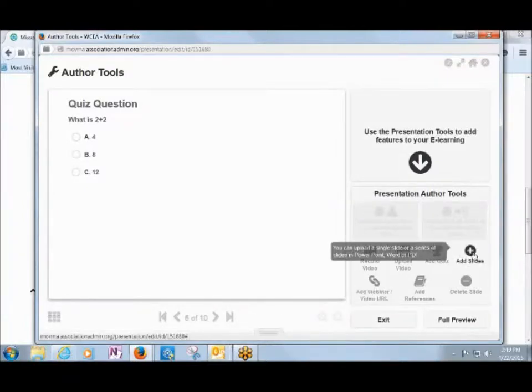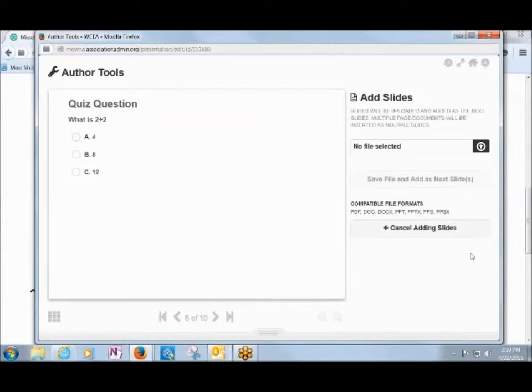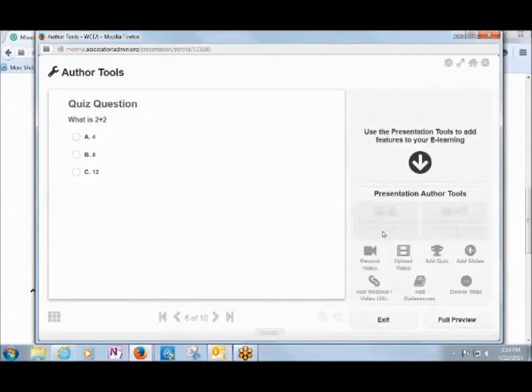can add another slide. So if you are wanting to add another PowerPoint or another Word document or a PDF that you are wanting to add, you can do so at this time. We do not have anything, so we're going to go back and show you some other features.